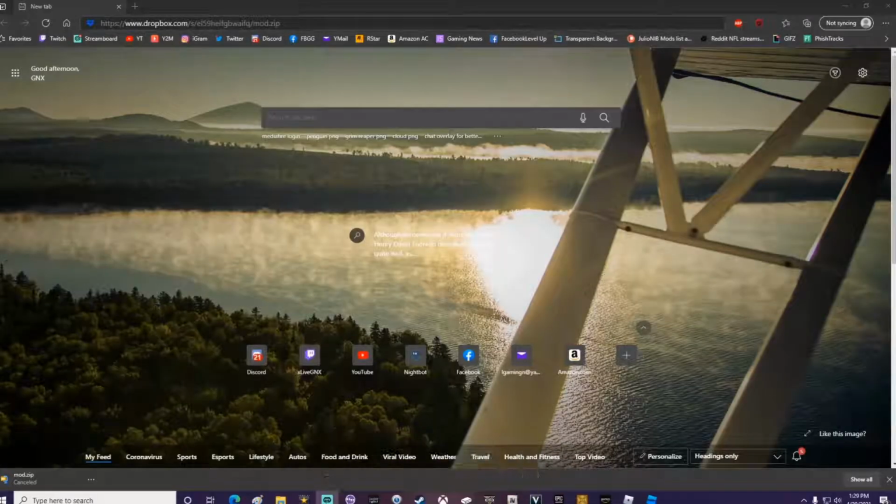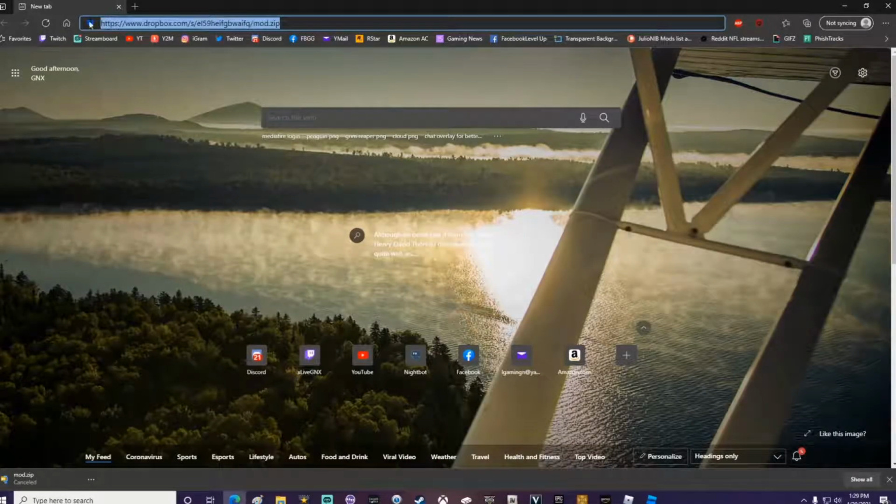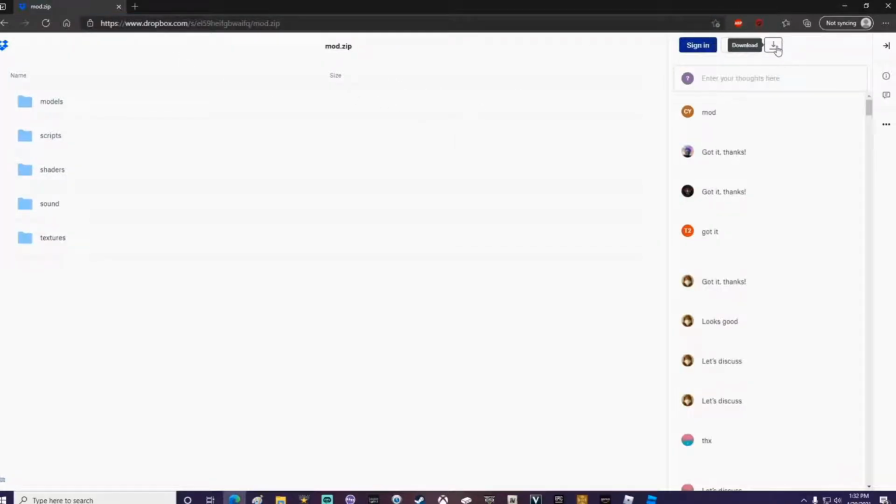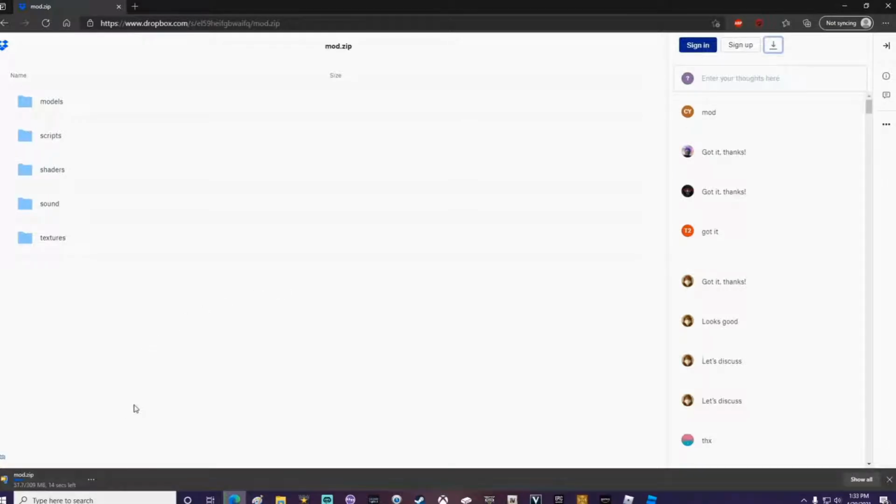Alright, the first thing you guys are going to do is go to this website right here. I will have the link in the description. Once you're on this page, you want to go over here up to the top right to this arrow and click download. Select direct download. It will install onto your computer. Depending on how fast your internet is, this should take anywhere from 5 seconds to maybe a minute long.